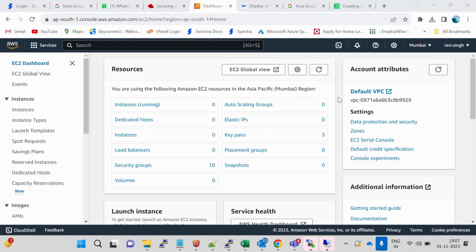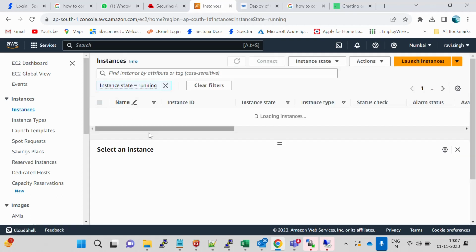Hello guys, today I'm going to show you how to create an EKS cluster in AWS. So this is my AWS dashboard. So I'm creating one instance first of all.